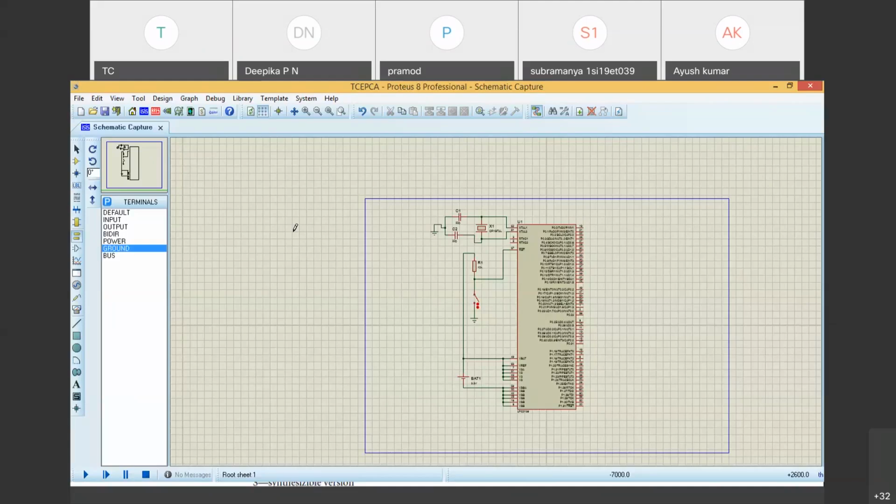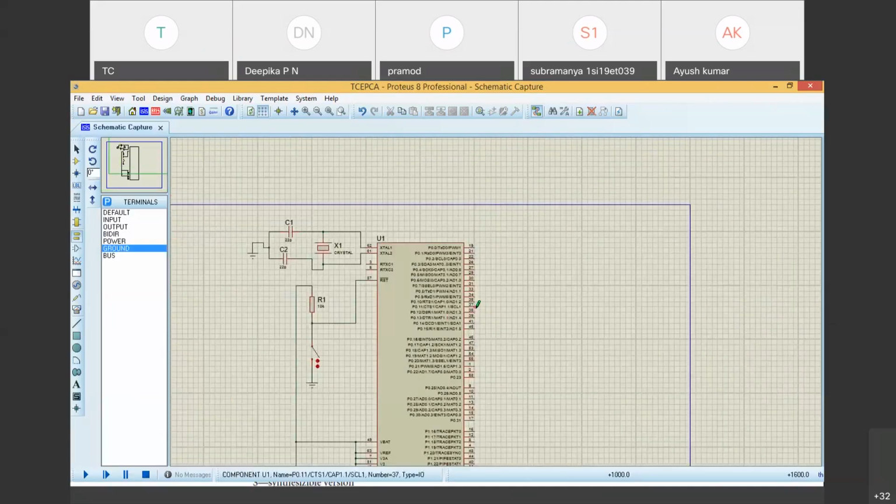Again, it is an emulation software, you can call it that. We are emulating the hardware, which means we are realizing the hardware visualization. Now, what pins have we used? Since we are talking about port 0 pins, we have written for 4 LEDs only.